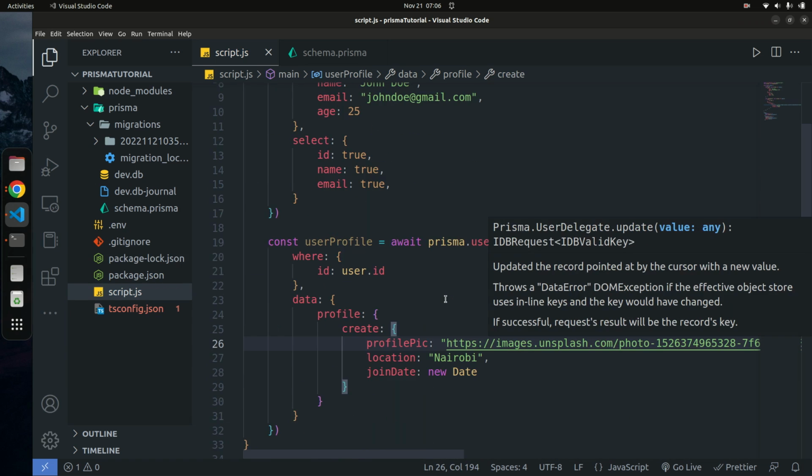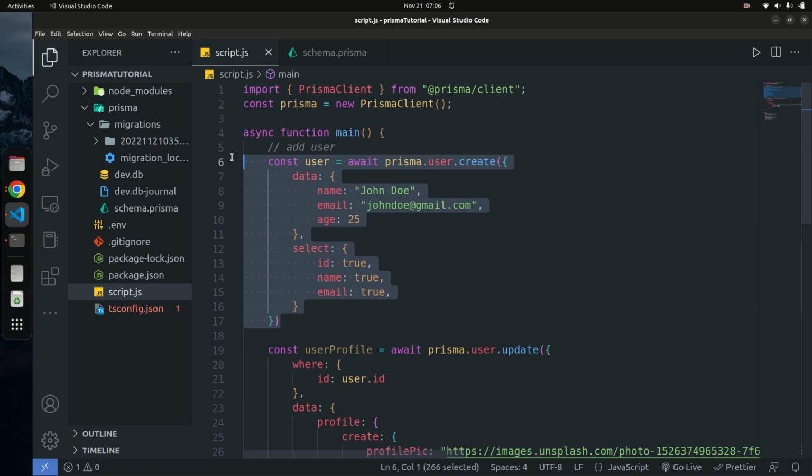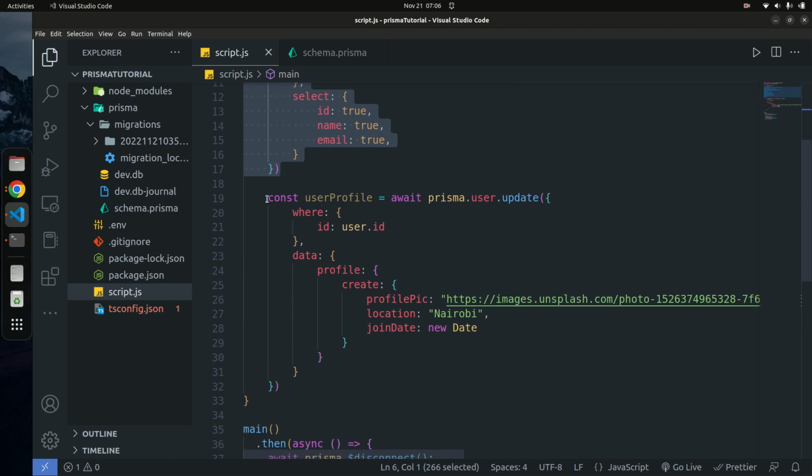So also, let me just explain to you what we have done so far. In here, we're simply inserting a user into our database, and then we're adding a profile for that user.